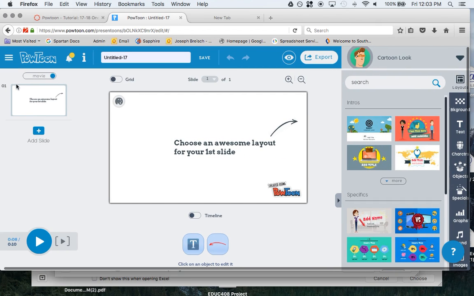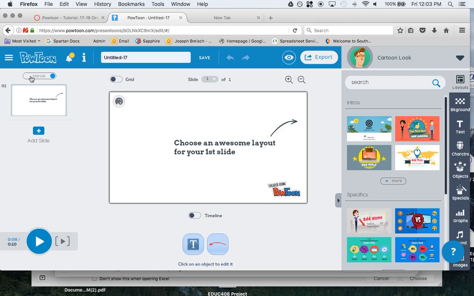Alright, so here is your main screen. Off to the left here you have your movie and you have your slideshow option. The only difference is that the movie will run all the way through slide 1, all the way through slide 2, all the way to the end without stopping. For a slideshow, slide 1 runs all the way through just like a movie, and then it stops, and you can talk about it, and then you press next, and then slide 2 will run all the way through, and then it stops, and so on. So that's the difference between the slideshow and movie.